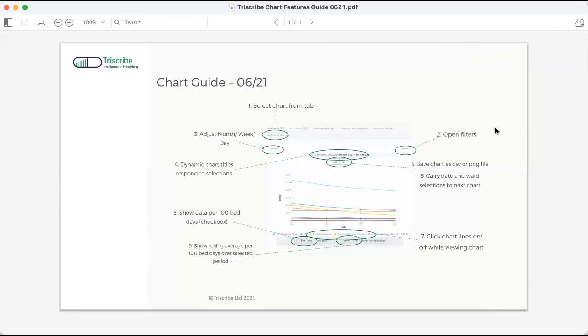There's quite a lot in that description. So we prepared a simple 1-page ready reference guide, which you can download from our website and which you can see on the screen now, which just shows you where all those different features I've just talked about are on a standard chart. That's it for chart features.